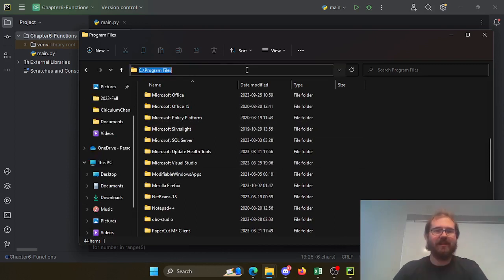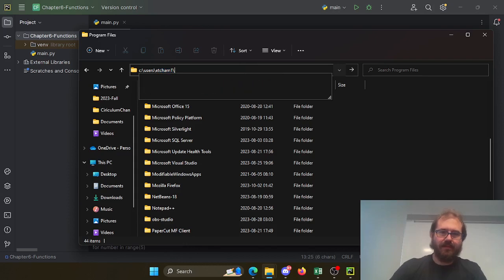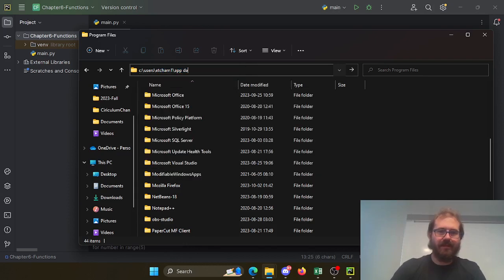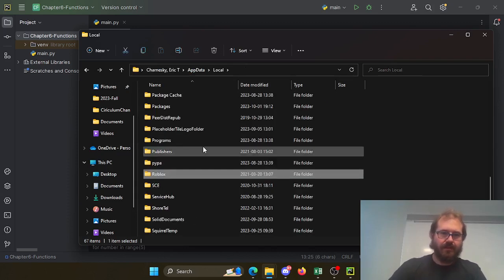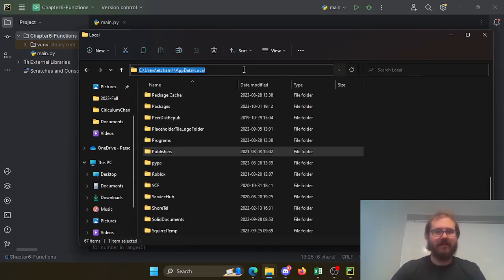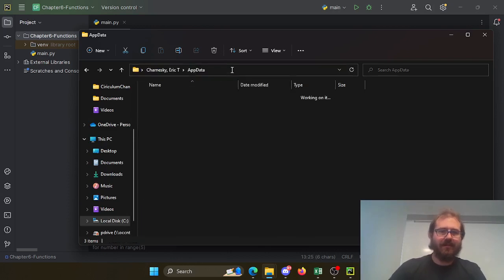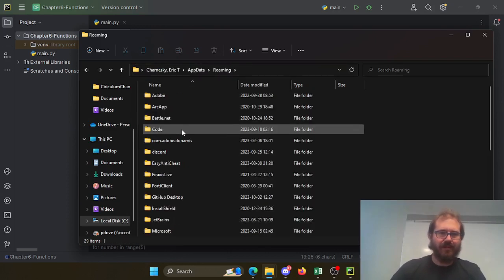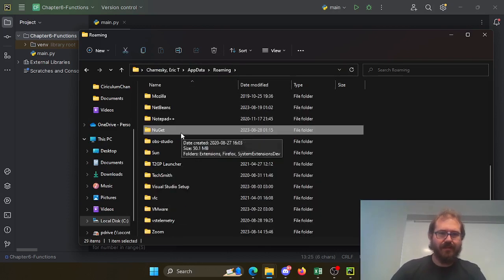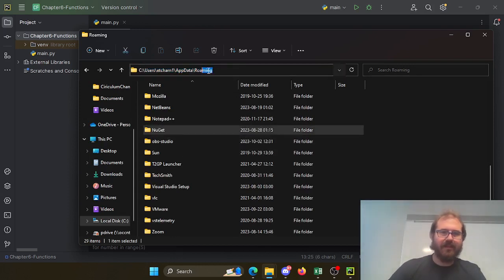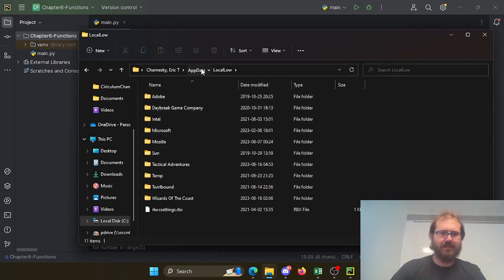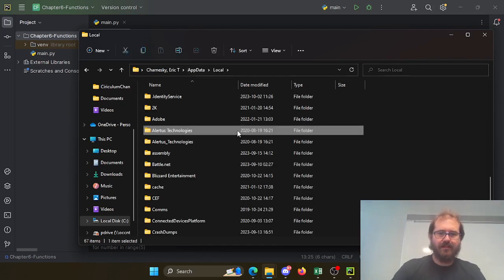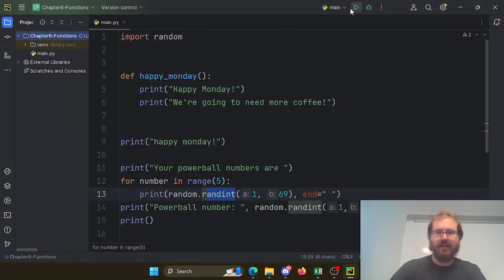Hang on, C, users, data, local. No? What folder is it in? Roaming? It's not in roaming, right? Python. Goodness gracious, it's somewhere here. Local low? I don't think it's low. Python? All right, hey, we can find it.